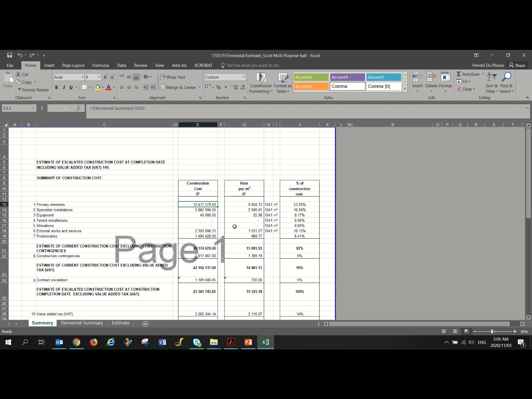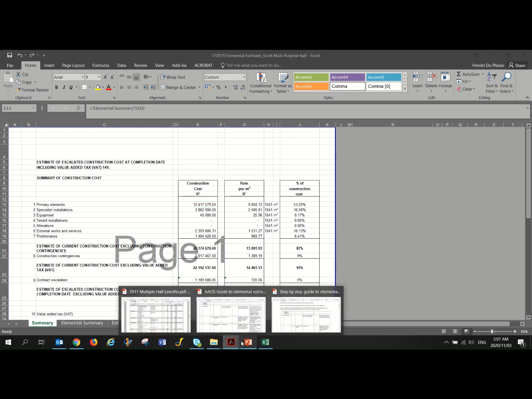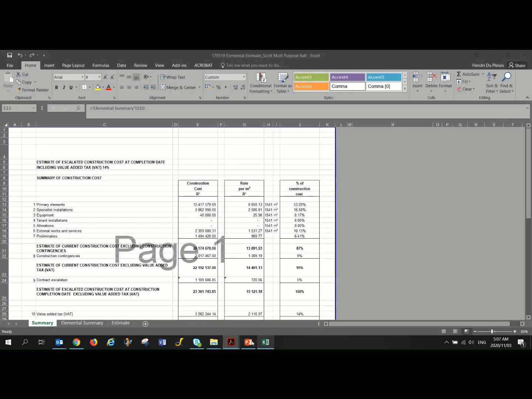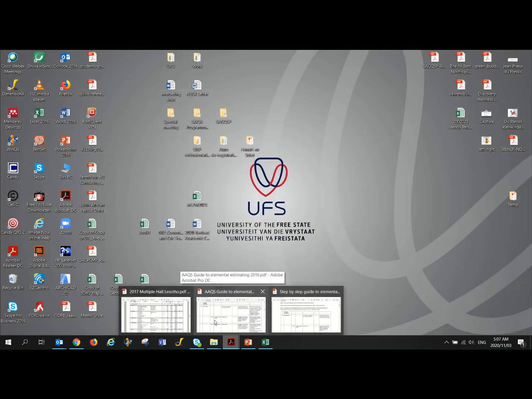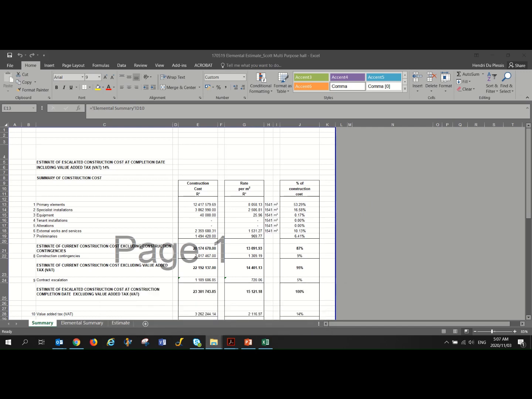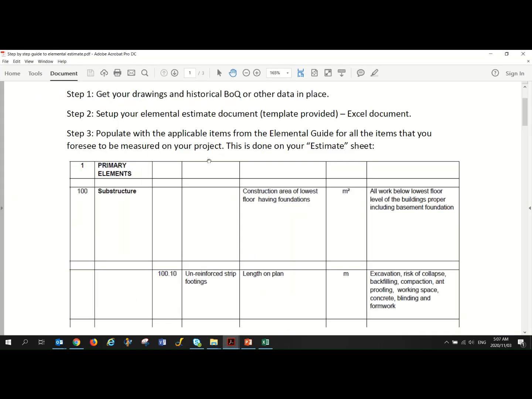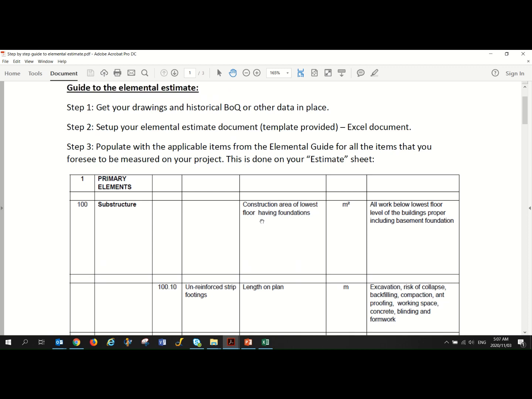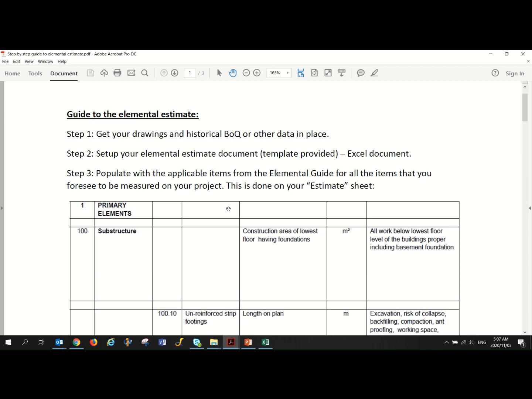So I'm just going to look at the example that I shared with you on the community hall that I've distributed as a PDF, and also I've posted a step-by-step guide on how to go about it. It's just a bit of a step-by-step guide on what you need to do when and what's the priority and so on. So the first step is you need to get your drawings and historical data or other data in place.